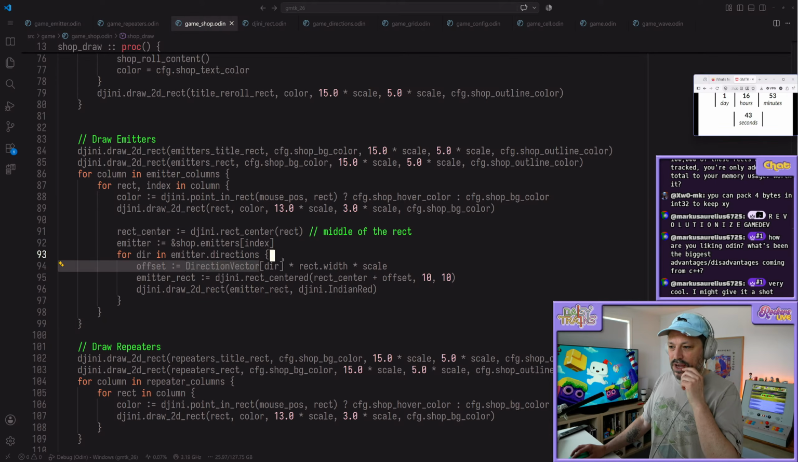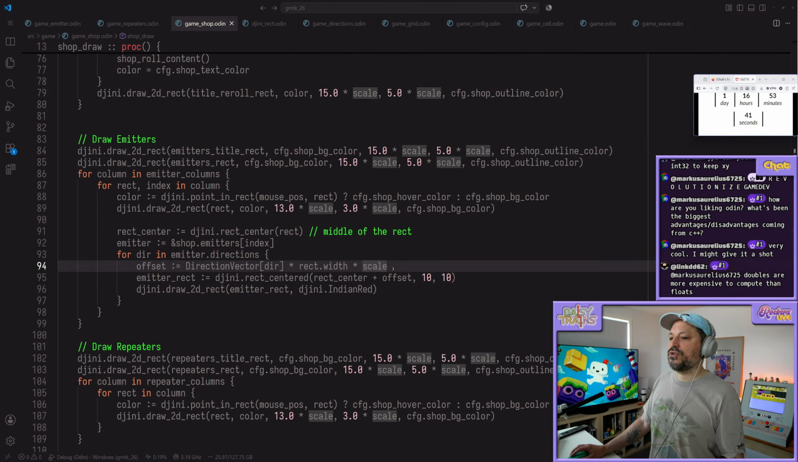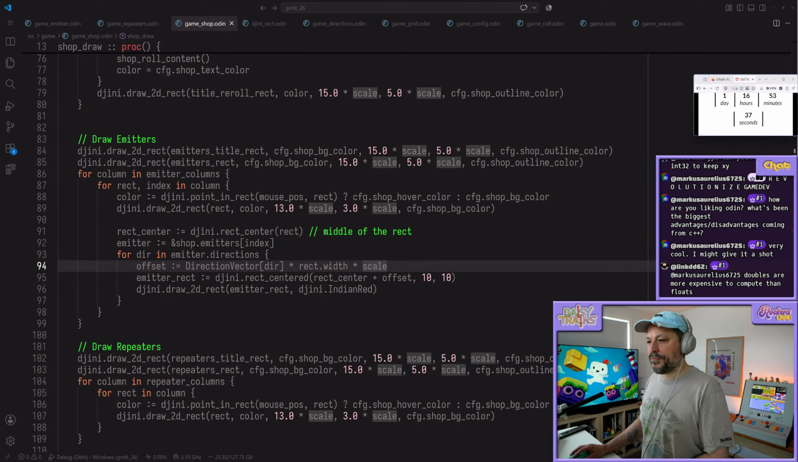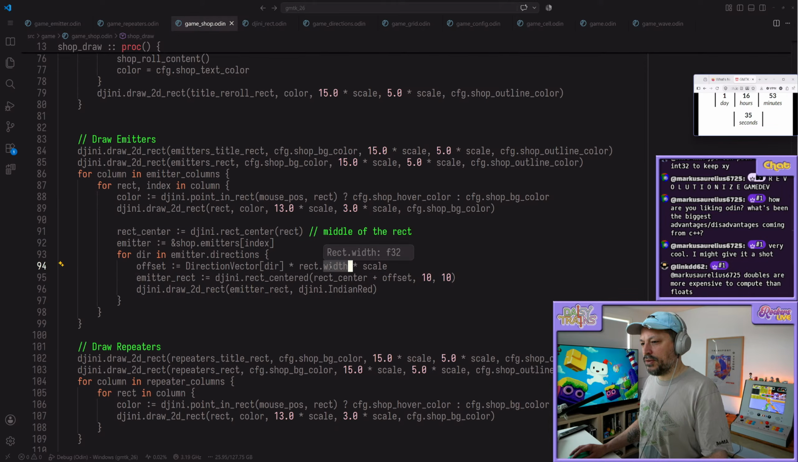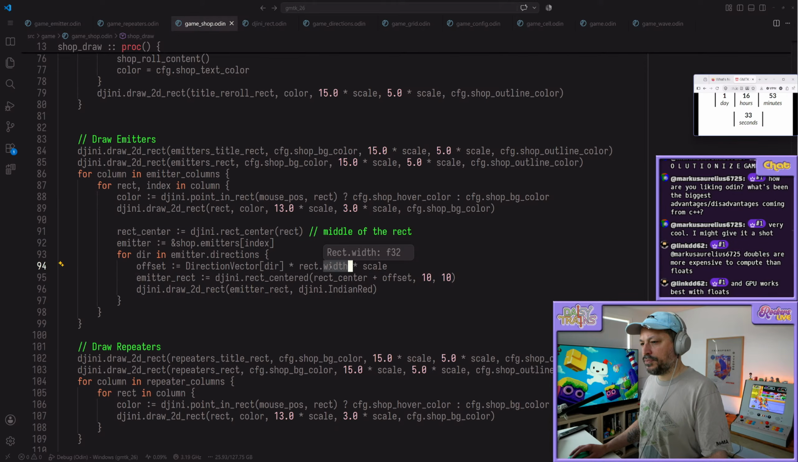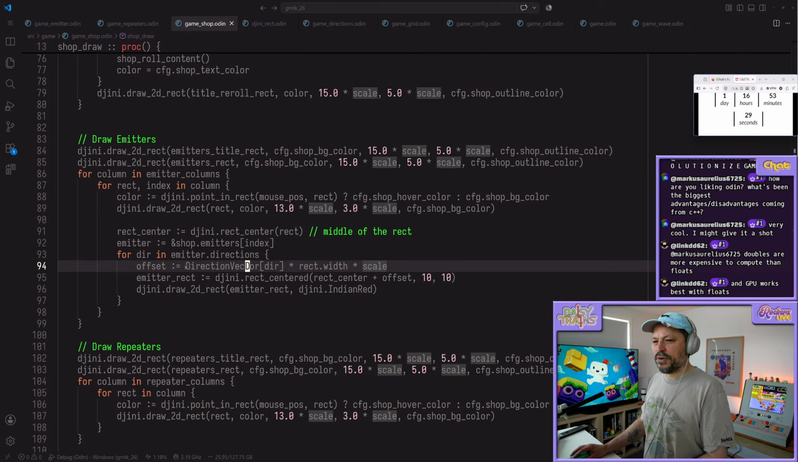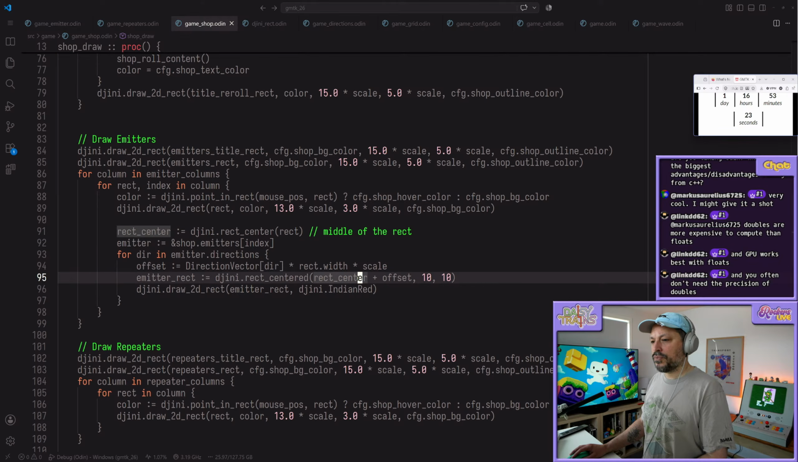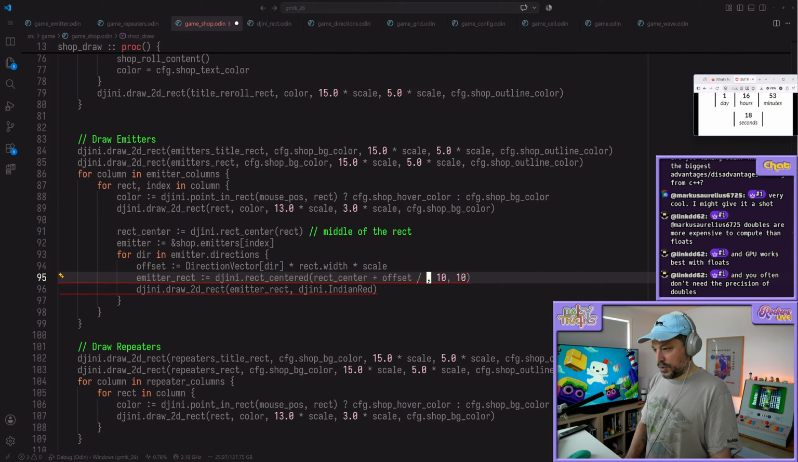This seems like it's times 2. Why are we multiplying this by the rect width? Oh yeah, I don't know why this is... What happens if I just do the offset over 2?